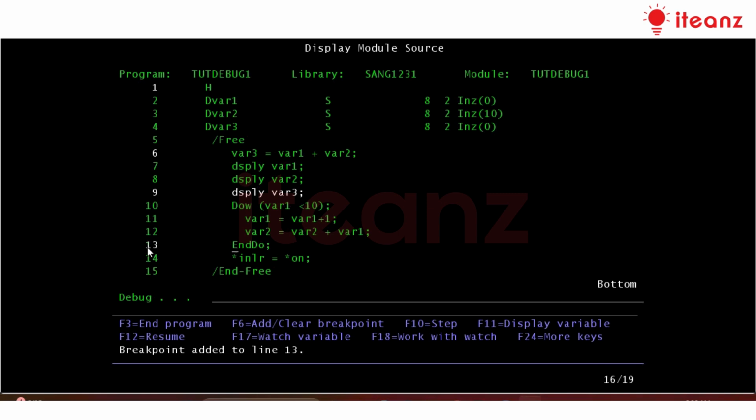So I just put the breakpoint on line number 13 now. You can do F6 here also. It will add and you can clear it, but it will not be executed. So no point in doing that.